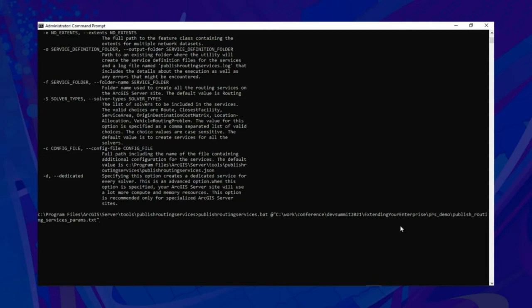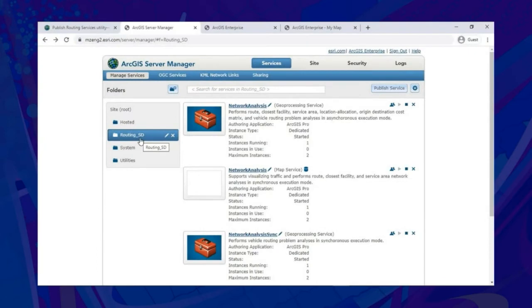And after publishing the services, it creates all the services in your server and registers the utility services in the portal if your server is federated with the portal. So now let's take a look at what actually gets created on the server and registered in the portal. On my server manager, I have this routing_SD that matches the folder name I passed in my param file. And this publish routing services utility helps to publish these 4 sets of services.